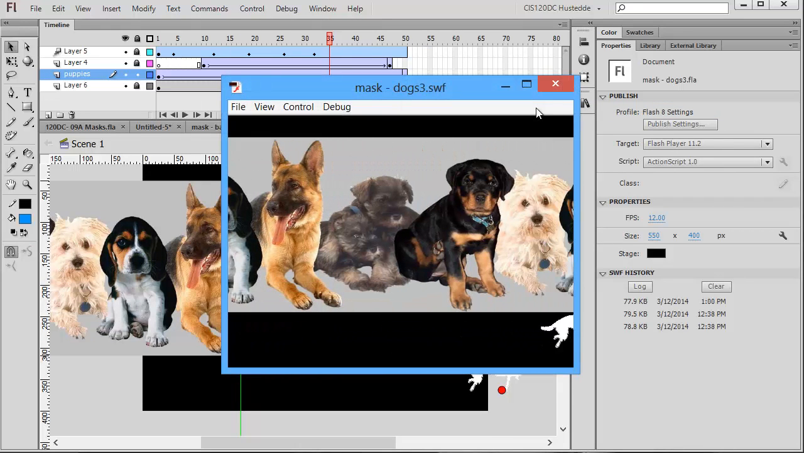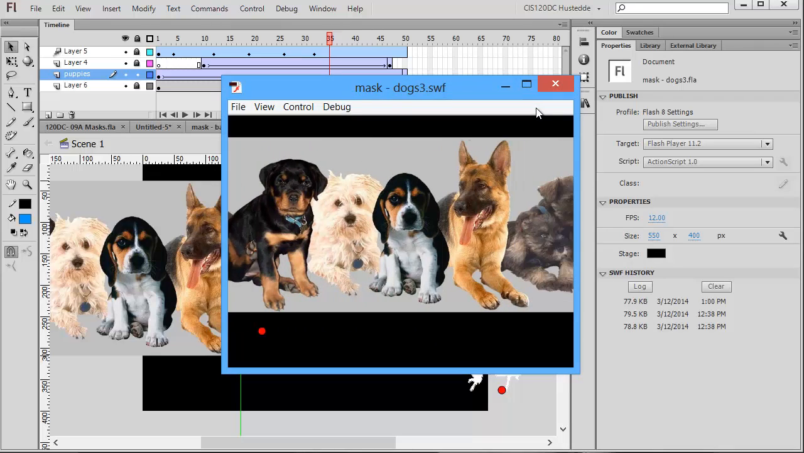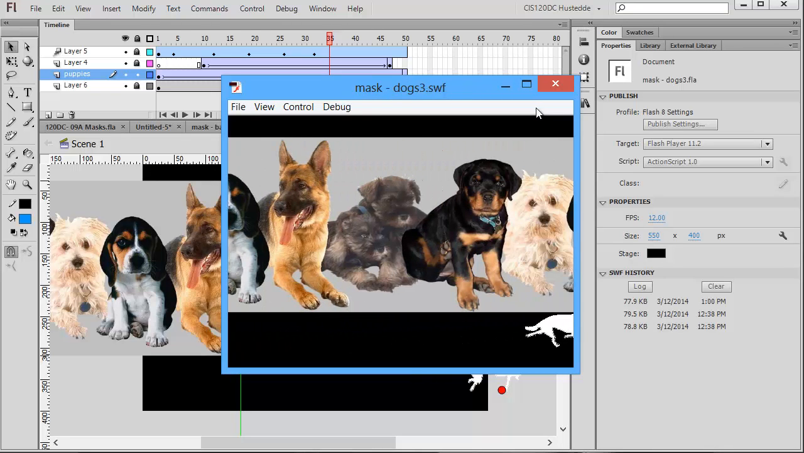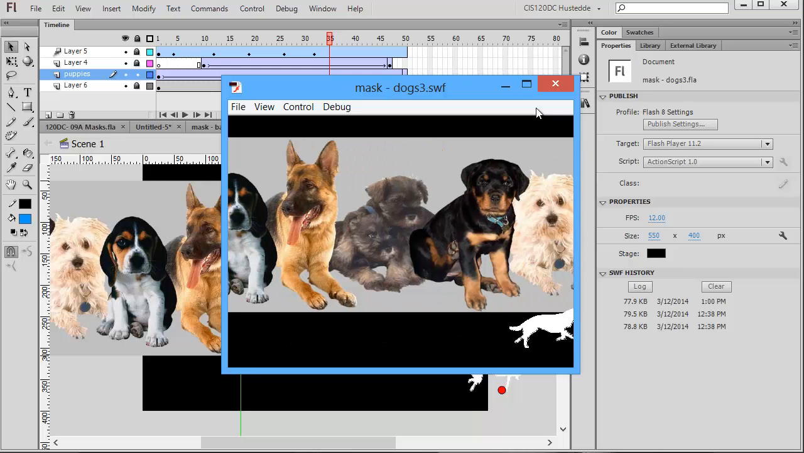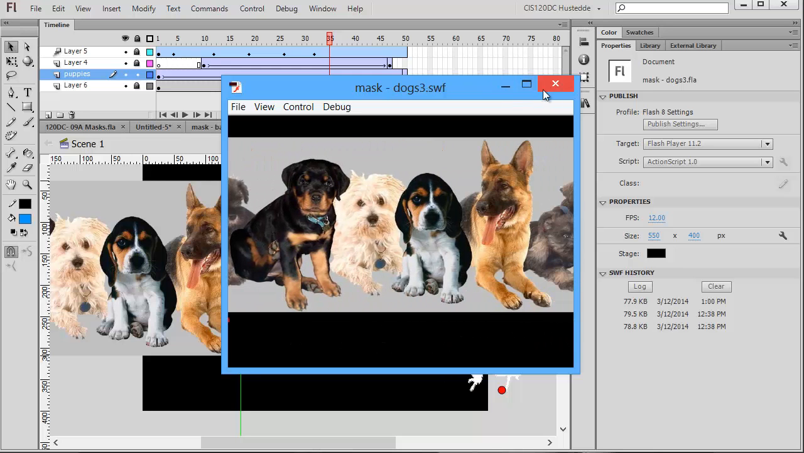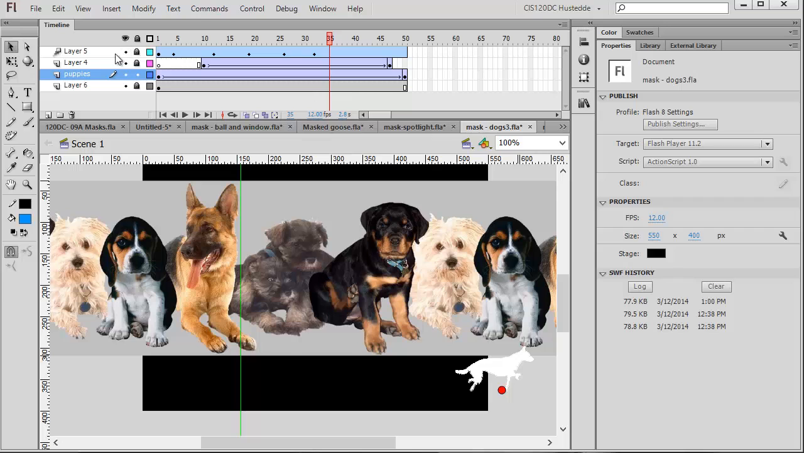So we have our scrolling banner. It scrolls very smoothly, and the animation loops, so we don't see the banner pause where it's got two frames that are the same. Now I want to use a mask to make this even a little more impressive.